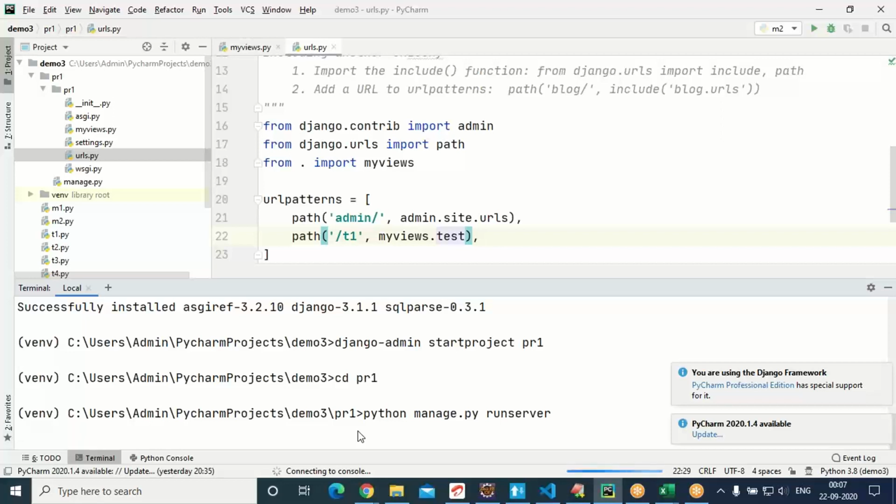We developed a service inside a project itself. For that service, we provided a path also. The path URL is t1. From a browser, you have to specify t1.